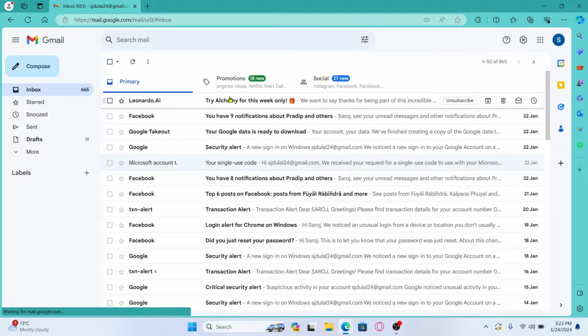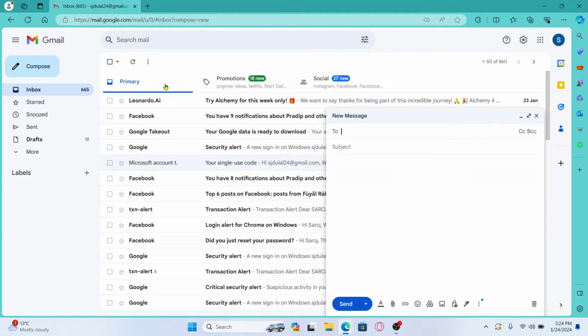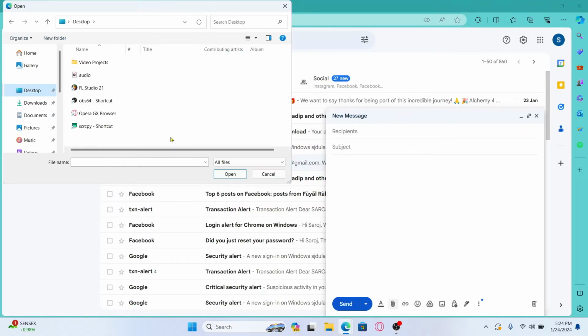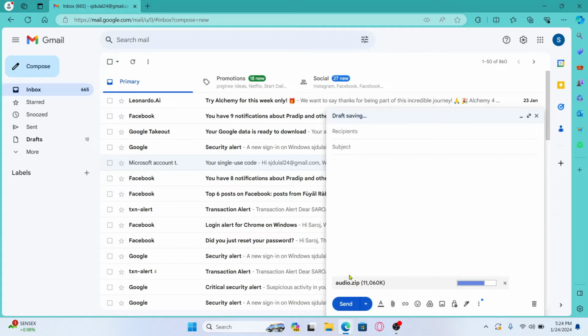Now after logging in, if you wish to send a zip item, then you can simply upload it as an attachment. Just tap on the compose button and then within the to section just type in who you want to send the attachment to. Then you will find the attachment button alongside the send button. Just click on this and now you can just browse for your zip file. After selecting your zip file, just click on the open button and now you can send your email with the zip file attached by simply clicking on the send button to the recipient.